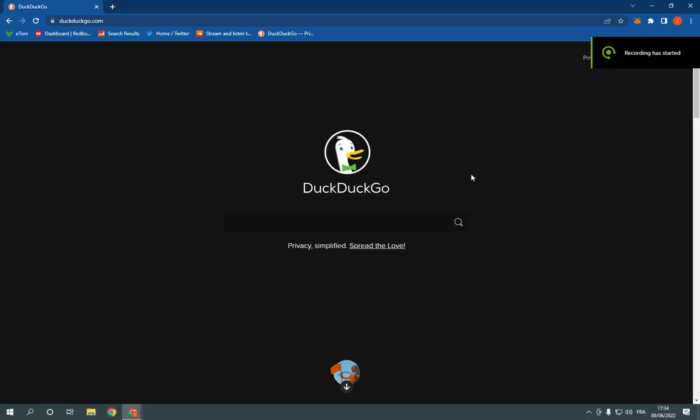How to manage units of measure on DuckDuckGo browser on PC. Hello guys, all you have to do is easy. Just follow with me until the end. Go here to DuckDuckGo browser. This is the home page, as you can see.